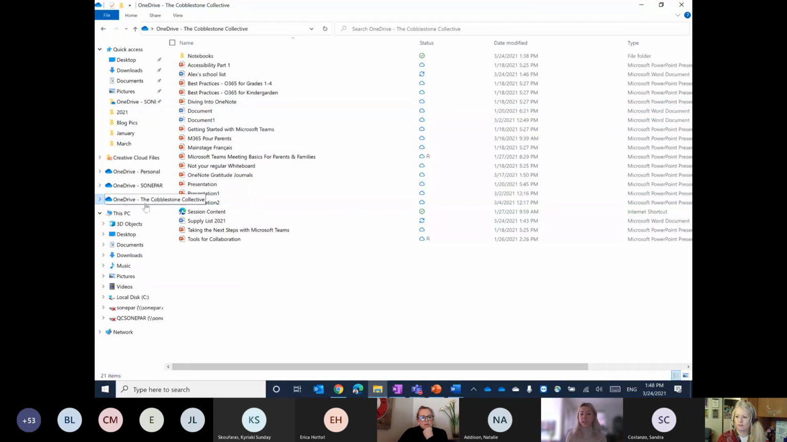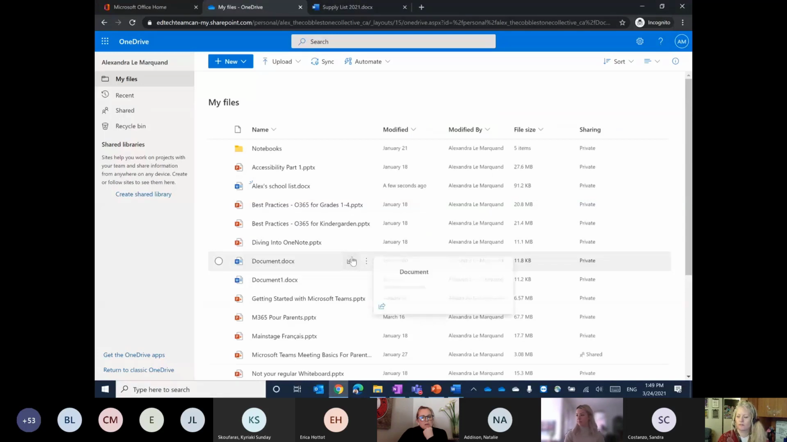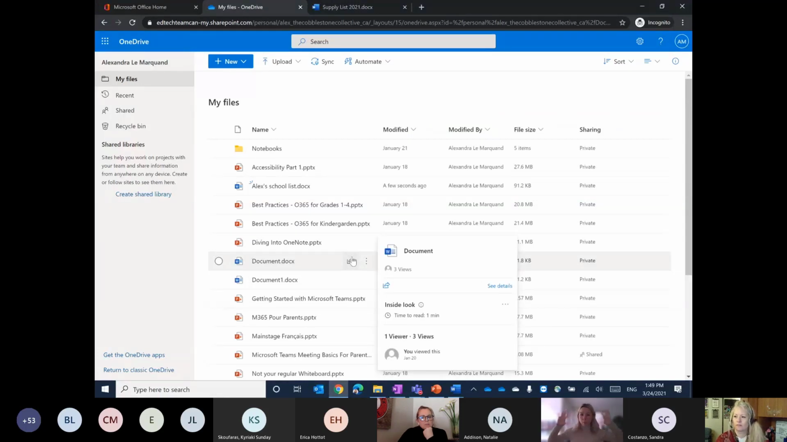The only thing that syncing does is allows you to see your cloud documents on your desktop. That's the only thing that syncing does. It just means I want to be able to see what I have in the cloud right from my File Explorer because I don't want to have to go through the web every single time. Okay, so this is OneDrive.